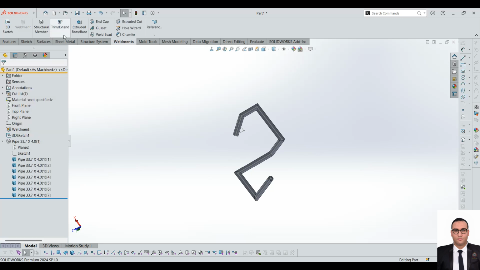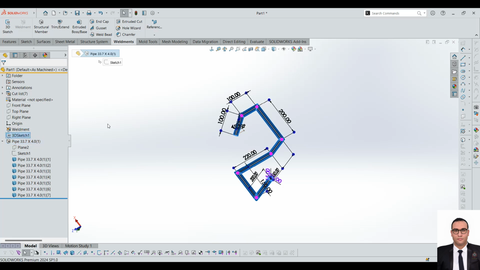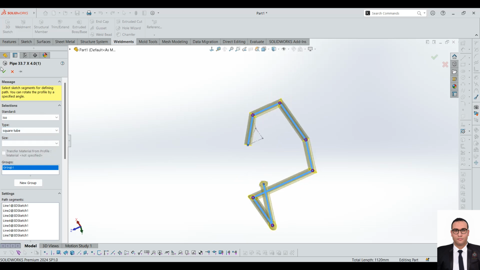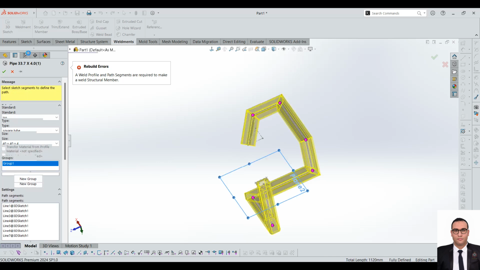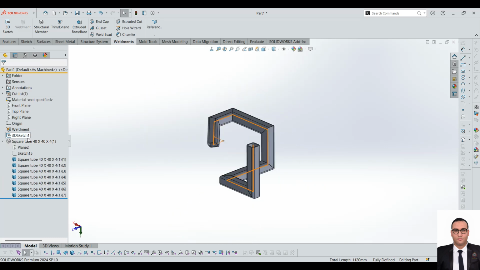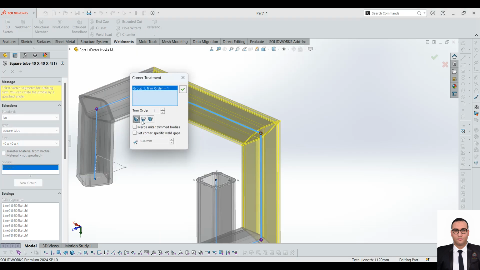Now let's see what else do we have. Let's change the pipe, the profile. Let's choose a rectangular or maybe a square. Okay, let's apply it. Let's give it a size because we didn't give it a size. Okay, now it will be done rapidly. Okay, done.